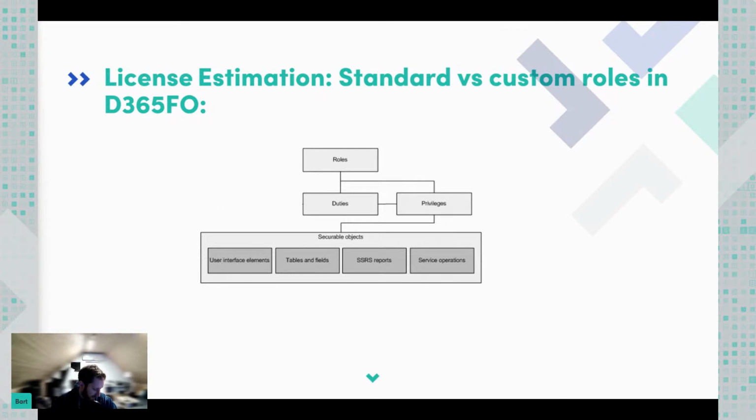And the first thing we're going to do is simply the explanation of the standard concept of roles, duties, and privileges. So as you know, in finance and operations, we've got the roles, which are the biggest groups of security access applied to the user, and the roles consist of duties and privileges, and they actually contain those smaller objects, which are the entry points, those smaller objects which are service operations, and much more detailed elements. And based on that, the system calculates the licensing for you.